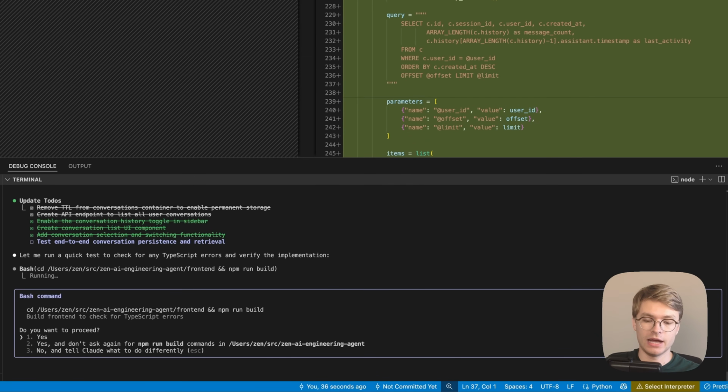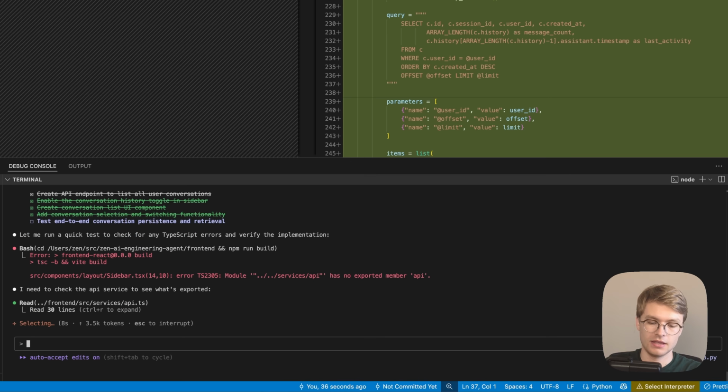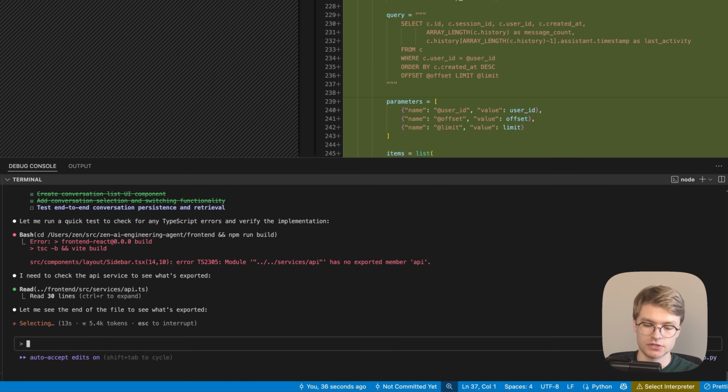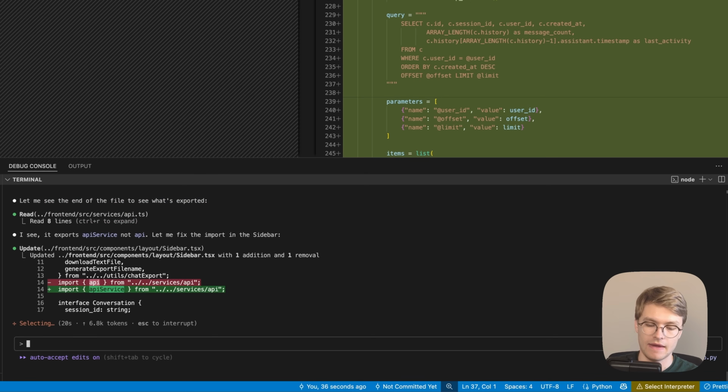All right, so what you see now is that it actually has ticked off most of its to-dos, but we do need to test the end-to-end conversation persistence and retrieval. So it seems like it wants to actually run npm run build just to see if there are any TypeScript errors. So I'm actually going to say yes to that. That's totally fine. I don't expect there to be a lot of errors, but you never know. And you can actually see here that there is an error when it's trying to build the full project. So that's totally fine. It's going to go back into the code and try and fix that up. And then I'm expecting that it's going to just run everything again once it's done with fixing this.